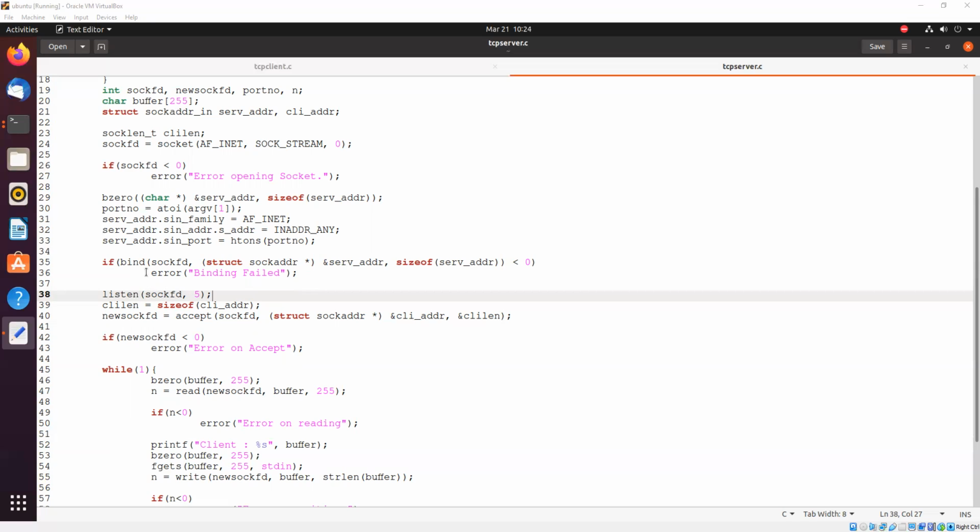Then comes the bind function. Here, the bind function we have written in an if condition. So the bind function works first. It will take the socket FD, that is the file descriptor, then the server address cast to sockaddr, that is the two different structures, and then comes the size of the address. So if bind is less than 0, then we will show the error message binding failed.